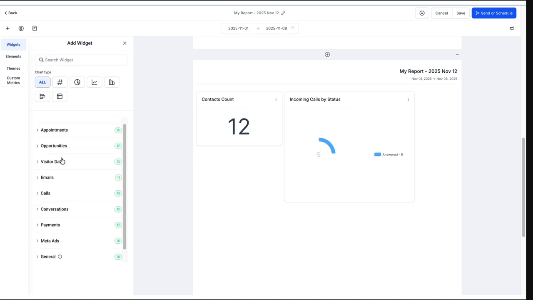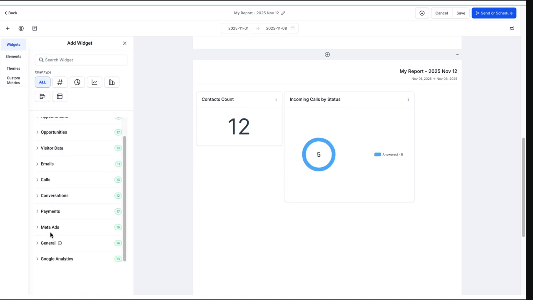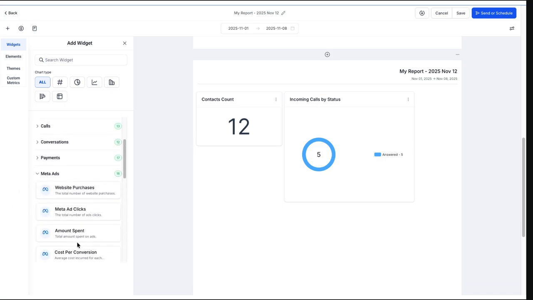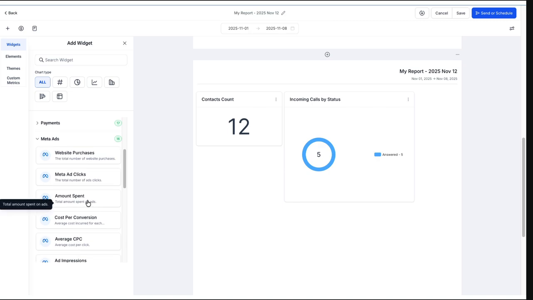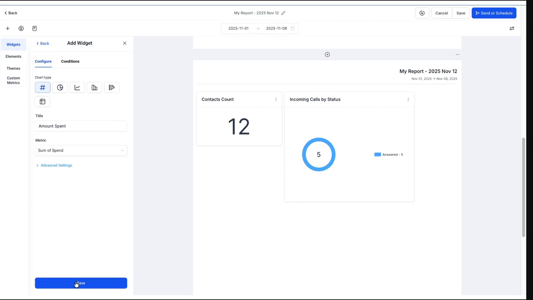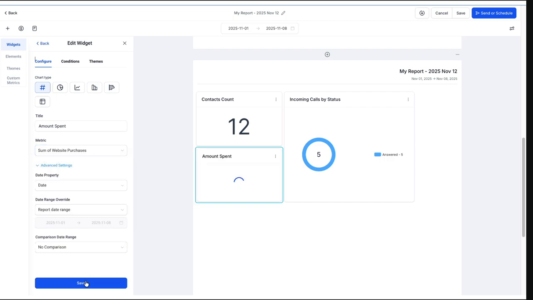Next, let's add a meta ads widget like amount spend. By default, the metric will show as sum of spend, but you can easily change it to any other metric that better suits your needs. For example, sum of website purchases, sum of ad clicks, or average cost per conversion.